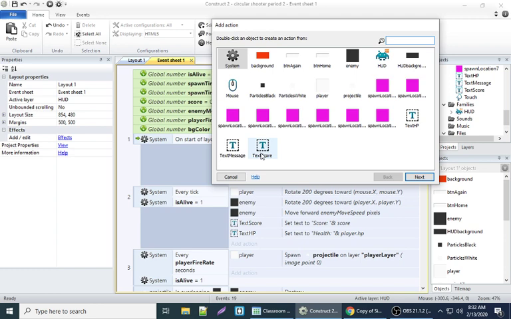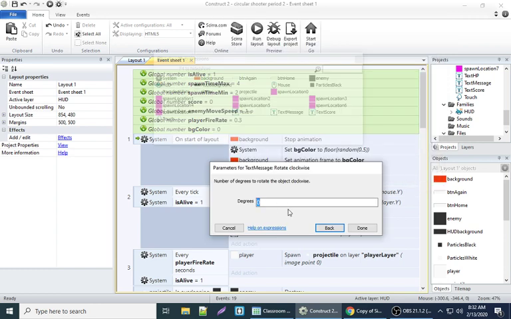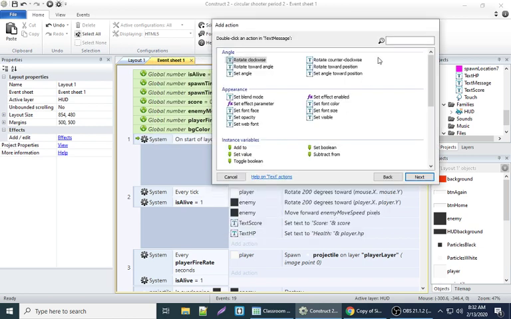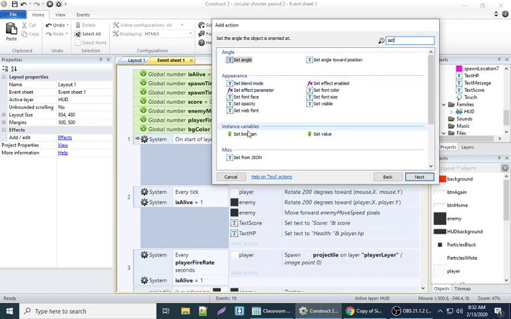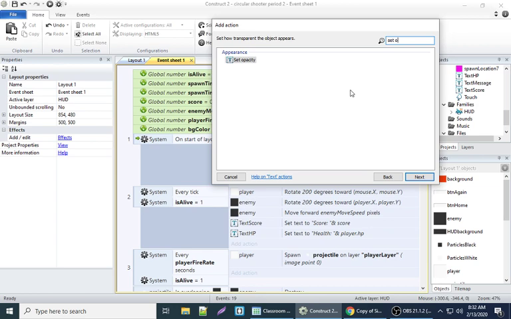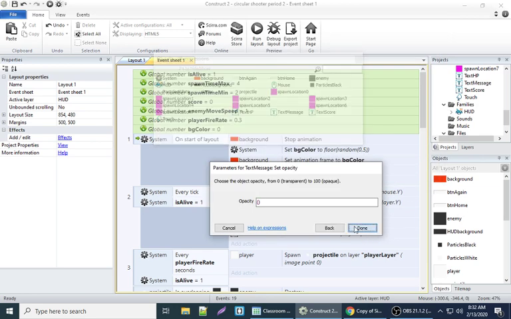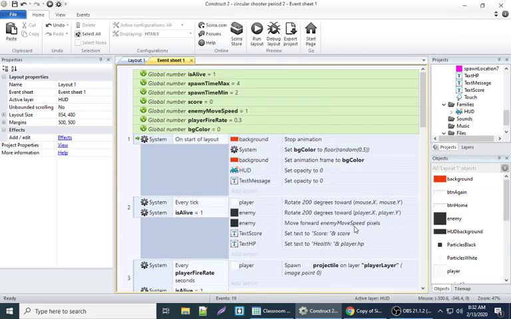So HUD will have its opacity set to 0 when the game starts. And then we have to do the same thing for text message. We'll do set opacity to 0. So now when the layout starts, that heads-up display and the game over message are going to be invisible. We won't be able to see them.